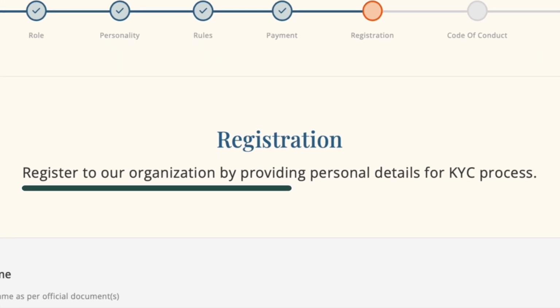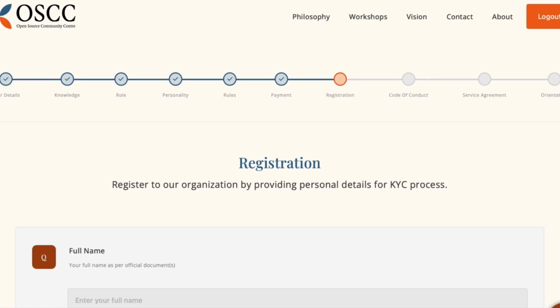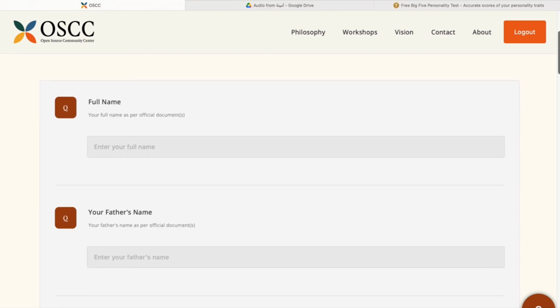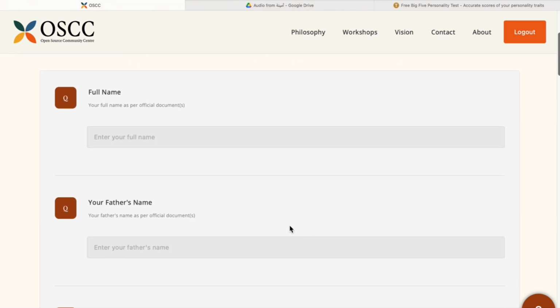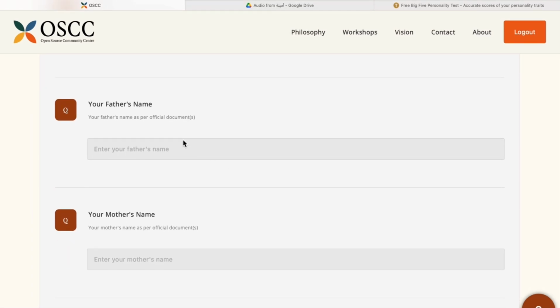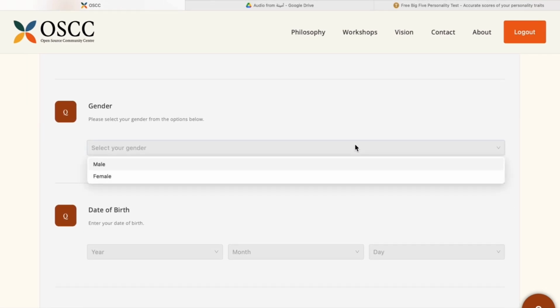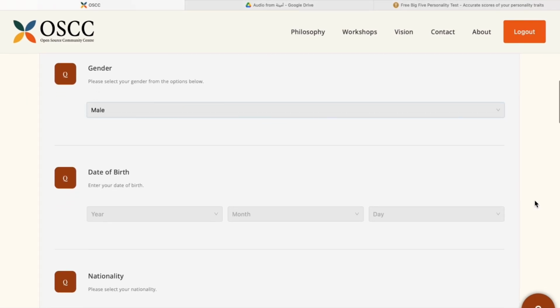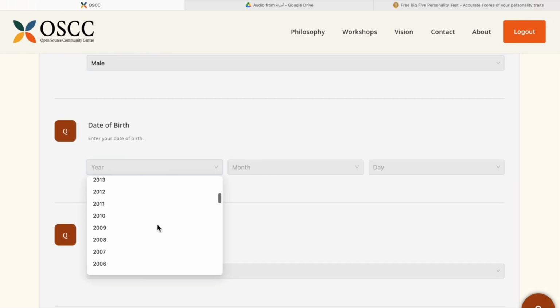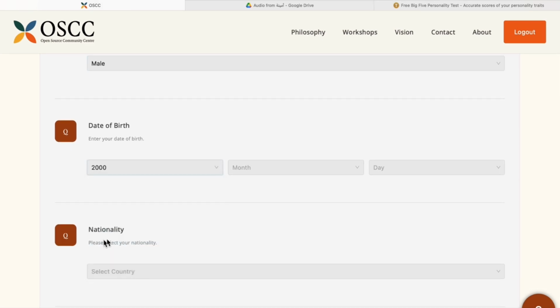Here, provide personal details for the KYC process. Please fill in the details very carefully, ensuring accuracy and completeness. Enter your full name as per the official documents like a government-issued ID. Similarly, enter your father's name as per the official documents, as well as your mother's name as written in official IDs. Select your gender option in this one. Enter your date of birth by selecting your birth year, month, and date.